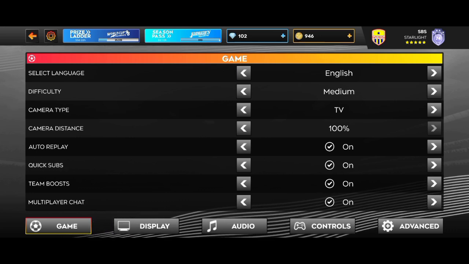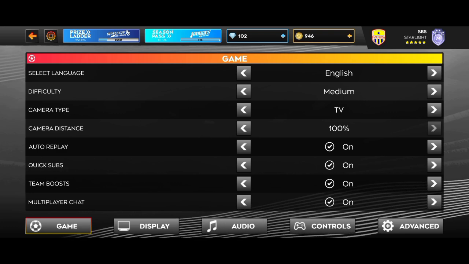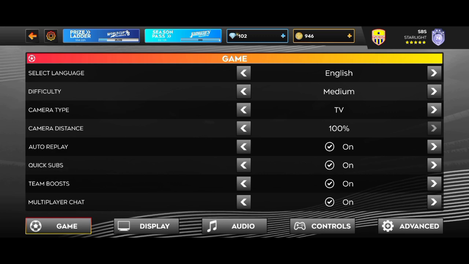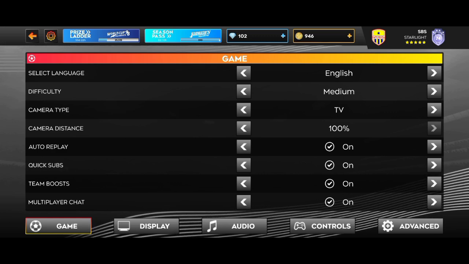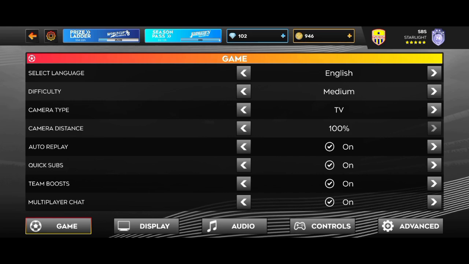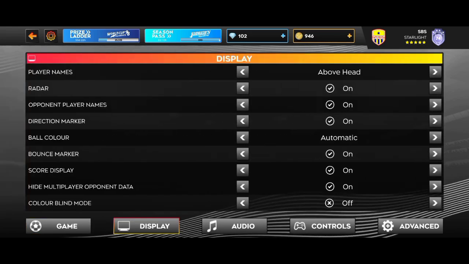So the next one right now is tempo. This tempo allows you to boost your players' energy when playing, so you don't start getting slower in the game. Next one right now is multiplayer shot. If you want to laugh at your opponent whenever you score, just put it on. All right, let's go to display right now.